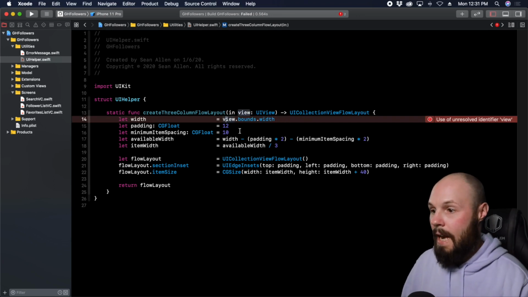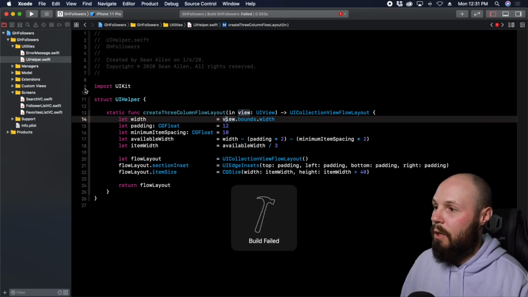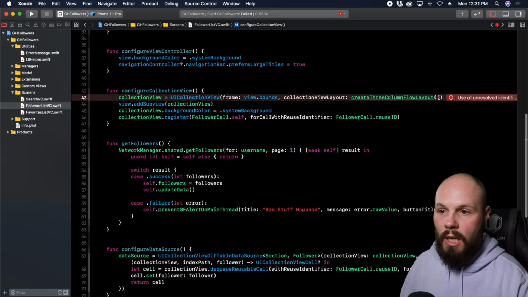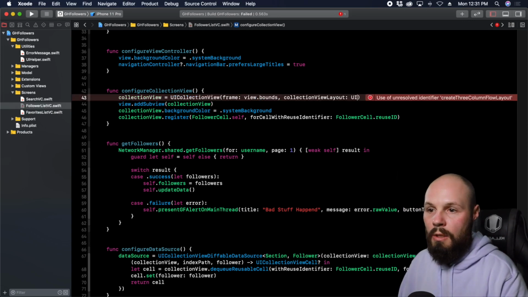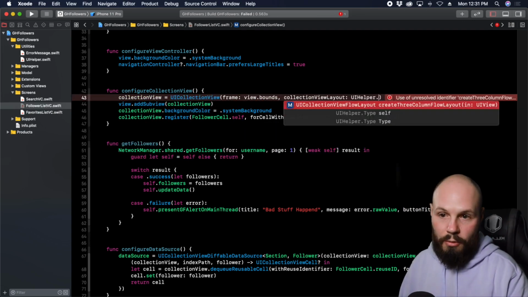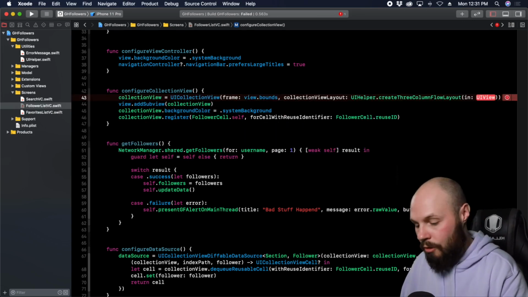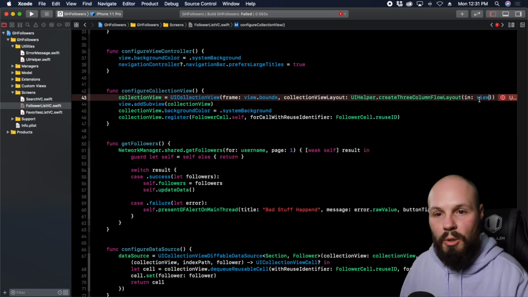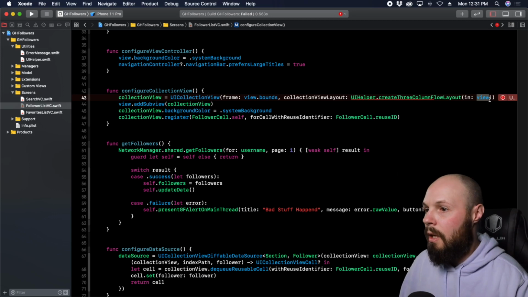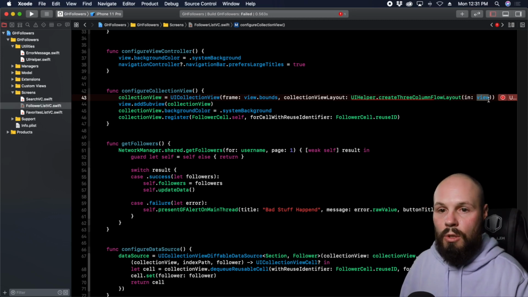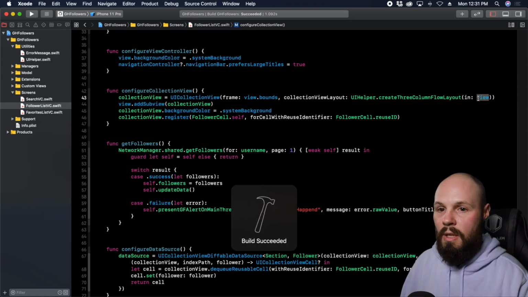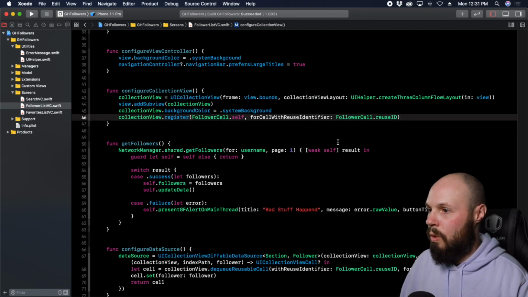So now all this code will work, except back in our FollowerListVC, instead of calling just createThreeColumnFlowLayout, we want to call UIHelper and then .createThreeColumnFlowLayout. In view is the view we're passing in, the UIView on the view controller. Remember, it's blue, so that's the default one. So this is the view of the view controller. Do a Command B. Build succeeded. Get rid of that error. So we'll run it again just to double check to make sure everything is working.